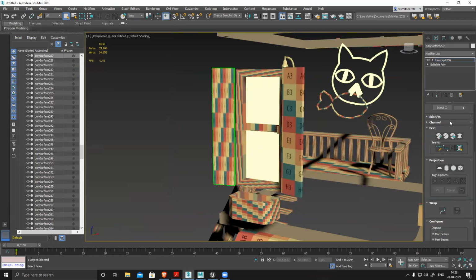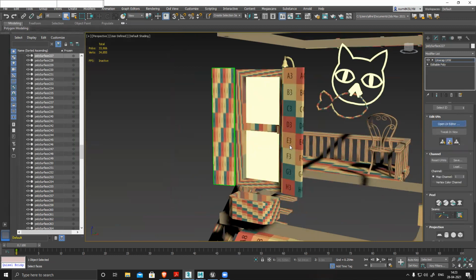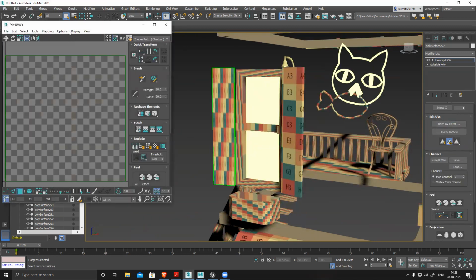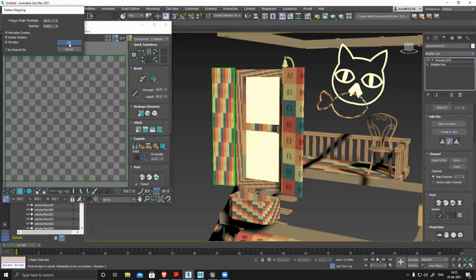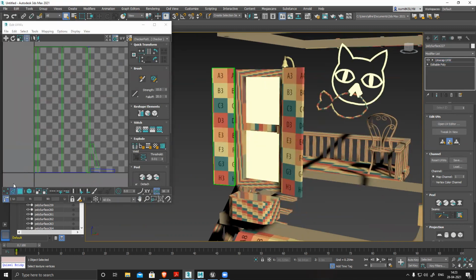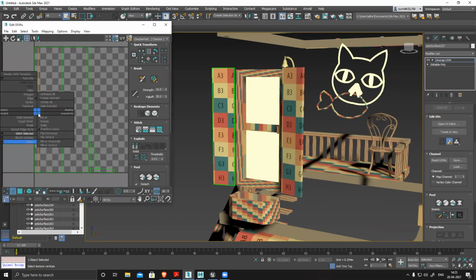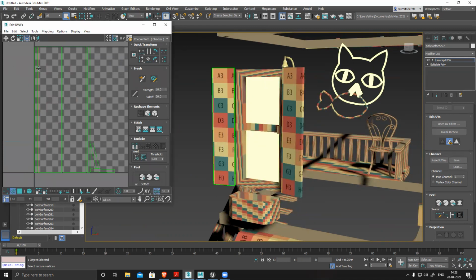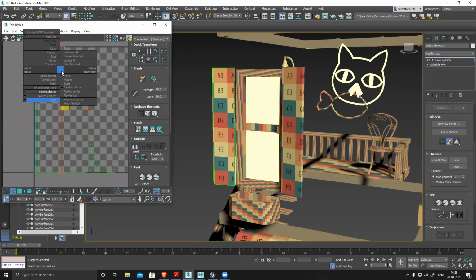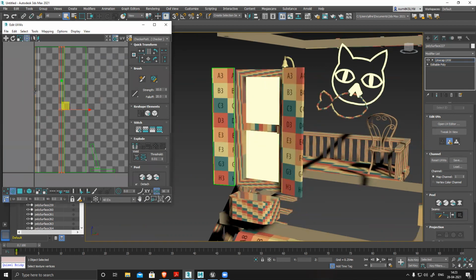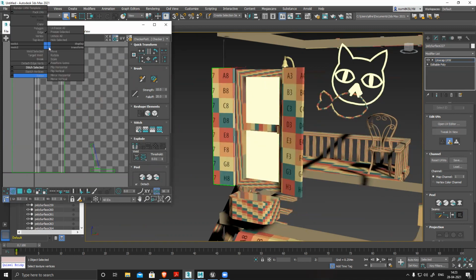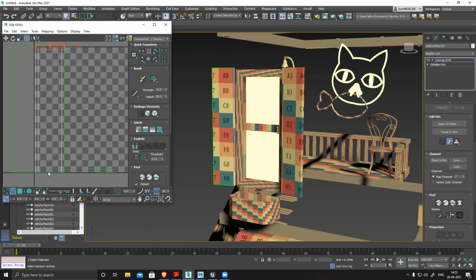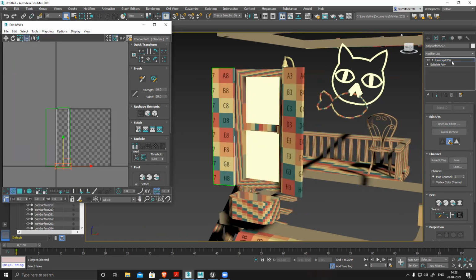UV. Same thing again, flatten. Stitch, stitch, done.